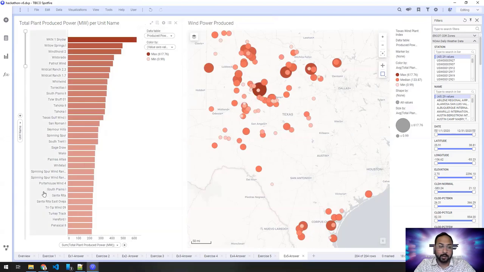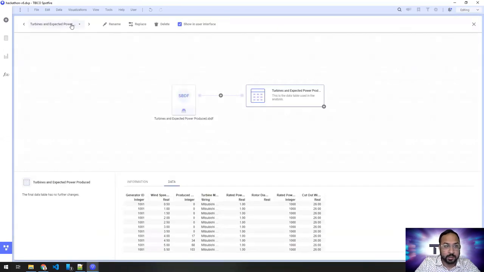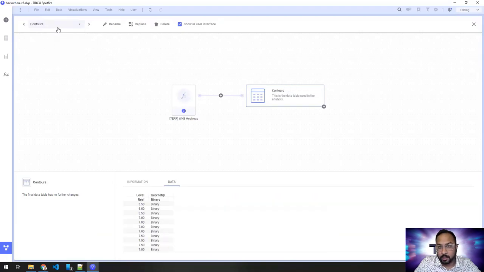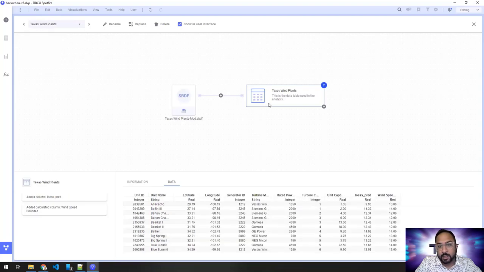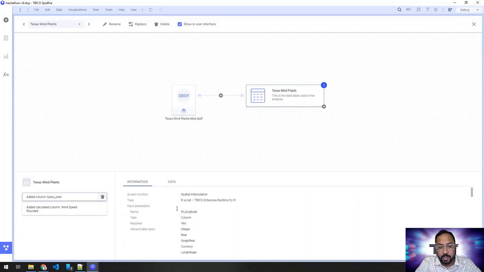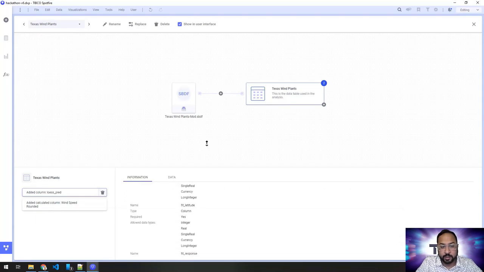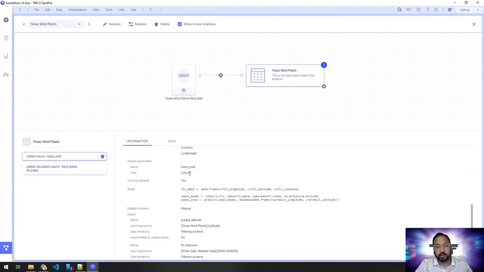So then you can actually see which wind plants generated the most power and take a view that way. The trick here is, let's go through the data transformation process. You have these contours that are created by your heat map data function. You have a heat map as well. Those are two geospatial objects that are overlaid to give you that surface. And then you have your wind plants themselves, and on these wind plants you have this interpolated wind speed that's generated from a data function. If I go to this LOESS prediction and I go to information, this is coming off of our R data function that does a spatial interpolation. So that's configured for the R script.